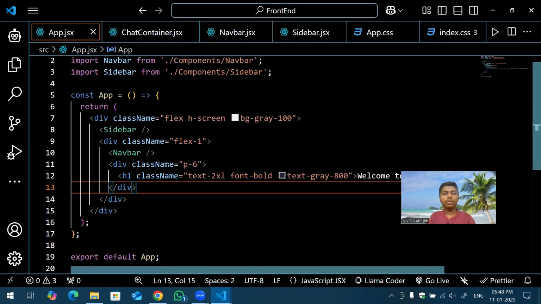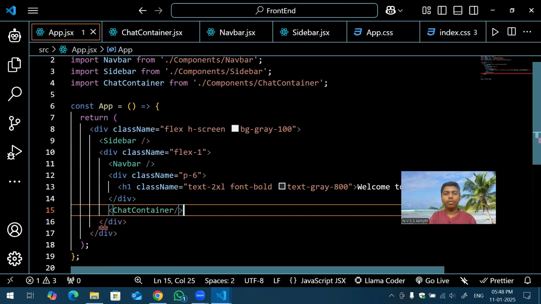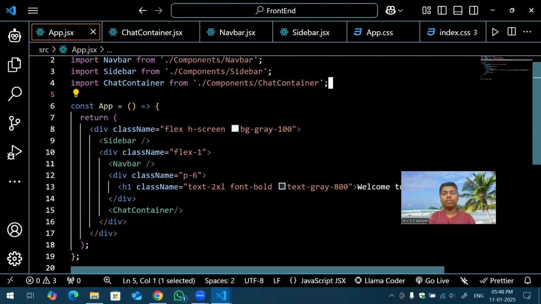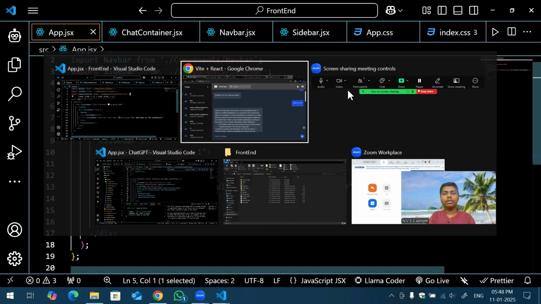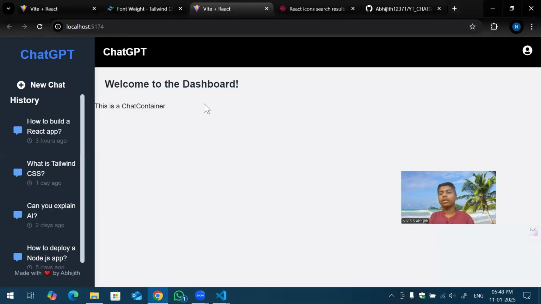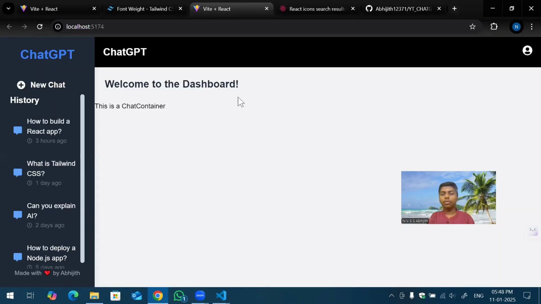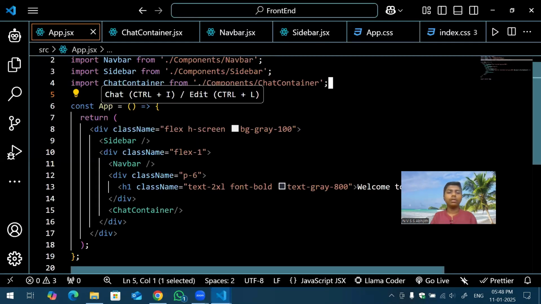So we have to render this entire thing in the Navbar. Chat container, we can import like this also. See, it was imported. Now let us see in our website whether it is working or not. See, it is working. This is a chat container. Don't worry, this entire code will be provided on GitHub. So even if you get stuck at a particular point, you can refer to the GitHub. Now let us build the code for this chat container.